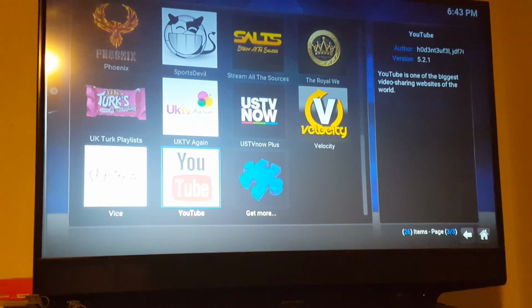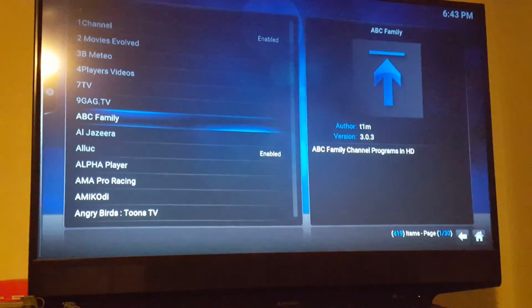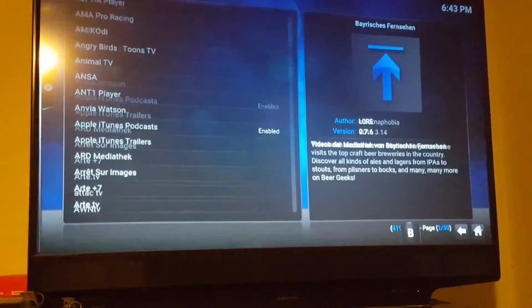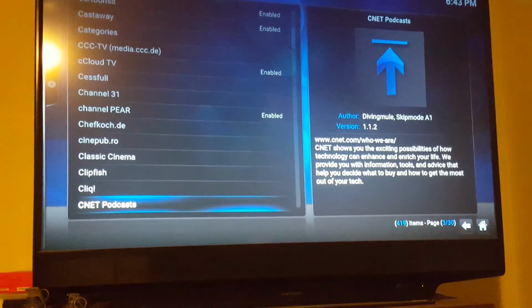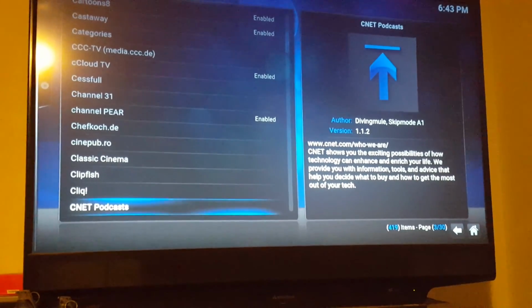You can go over to Get More if you really feel like those add-ons aren't quite enough for you, and you're able to actually download any kind of add-on. I mean, there's 419 different sources, but this is a basic how to work Kodi.